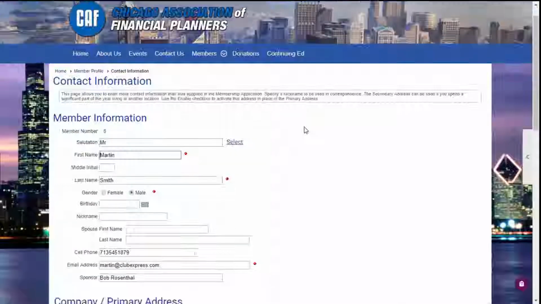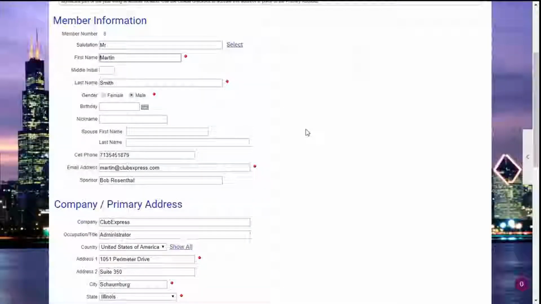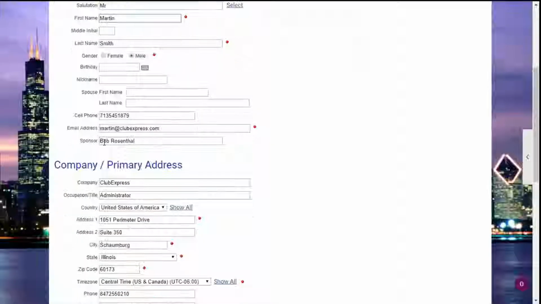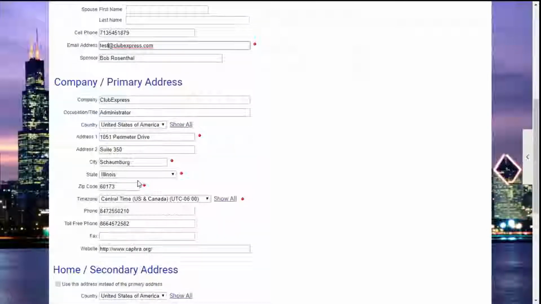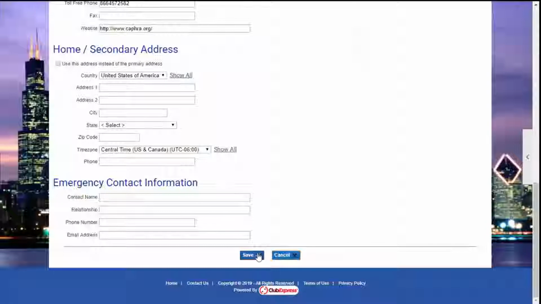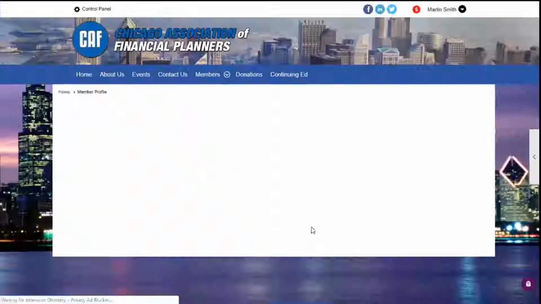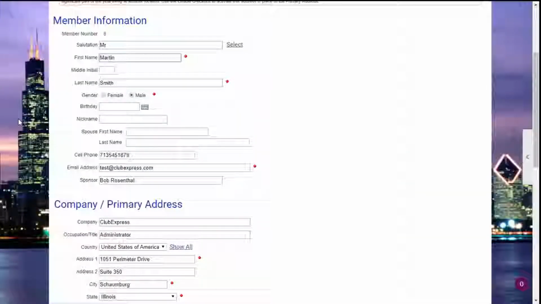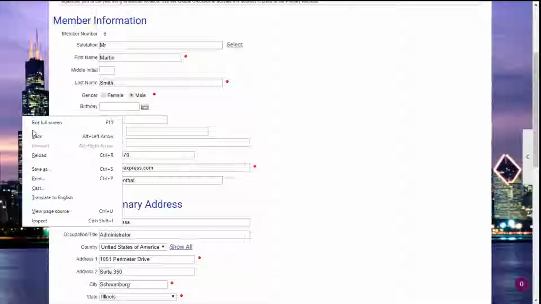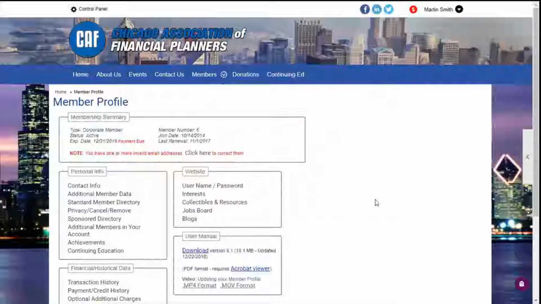If I click on contact information, the information that Martin put in is available for him to update. So if, for example, and there is really no Martin at ClubExpress, so there's a fake email address, if I were to change this to test at clubexpress.com or make some other change to something in here and then save it, it is immediate. So as soon as I go back into that, we see this, it no longer says Martin, it says test. What that means to you as an administrator is if 2 minutes after I make that change, you were to send a blast email to your members, it would go to the right email address.